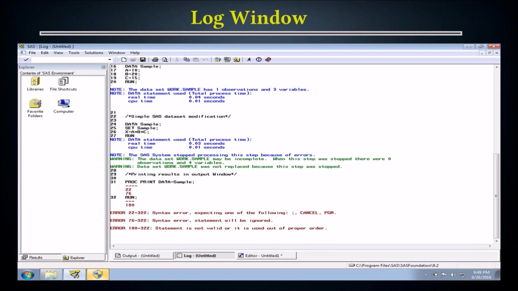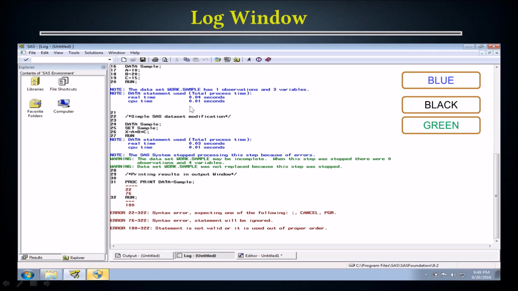Basically, the log window will display four colors. See here, blue. In blue, we can see the notes, meaning how much data it contains and how much time it took to process the code. It also displays black color. In black color, we can see the code. What we have written in the editor window, all the code will be shown in black, and in blue the execution details.